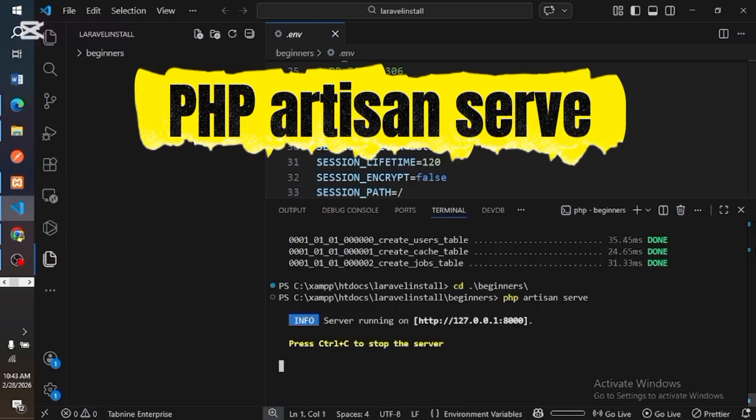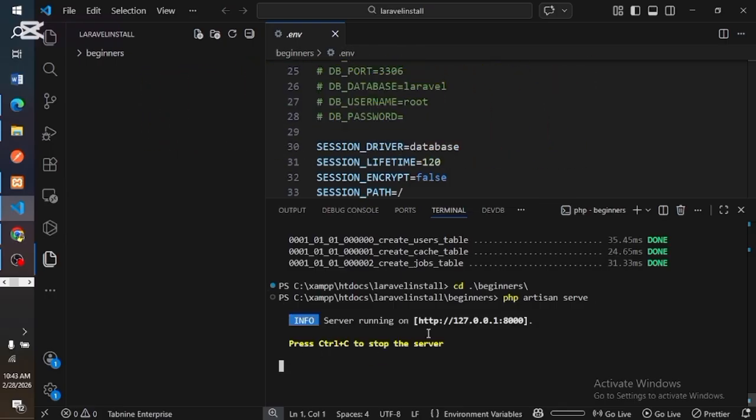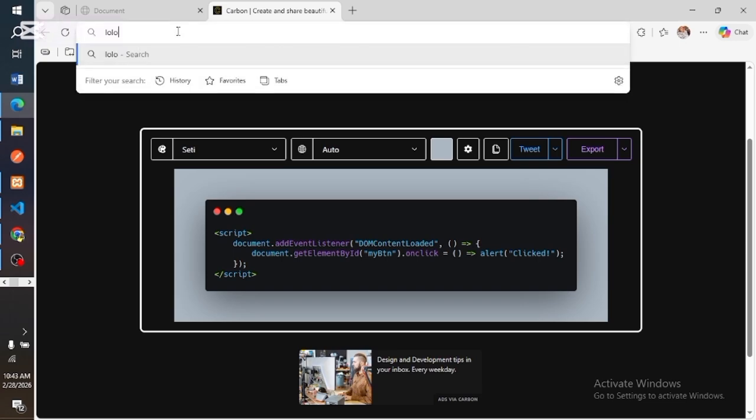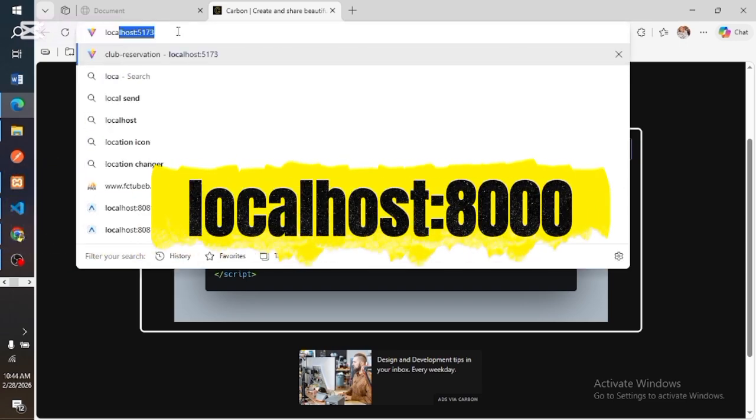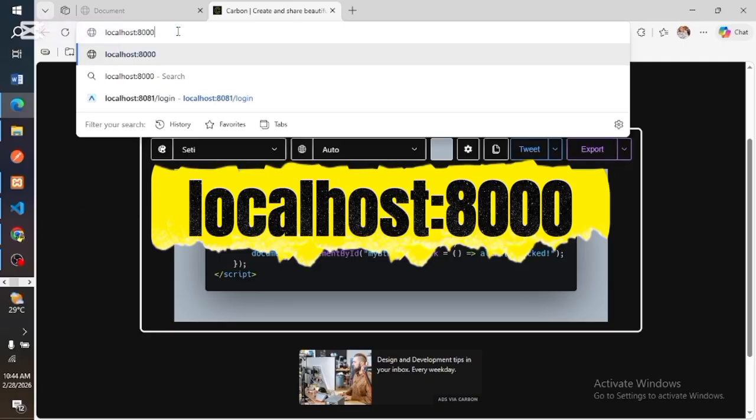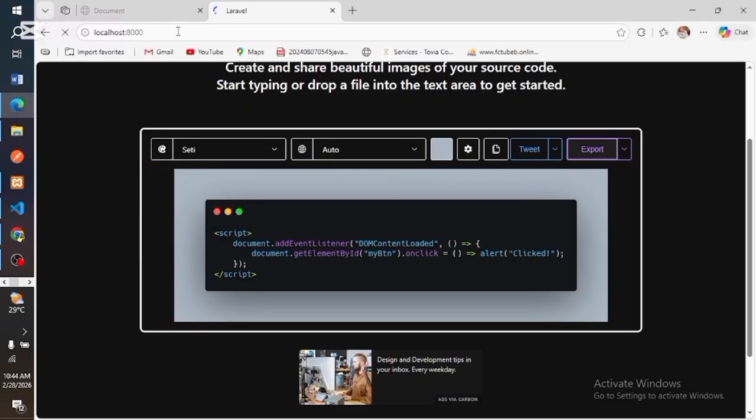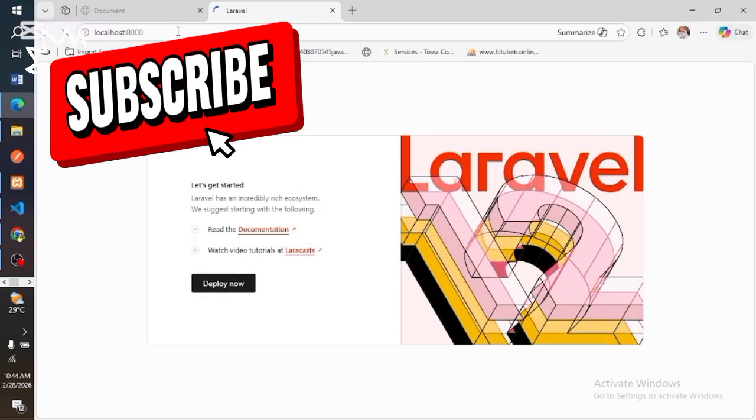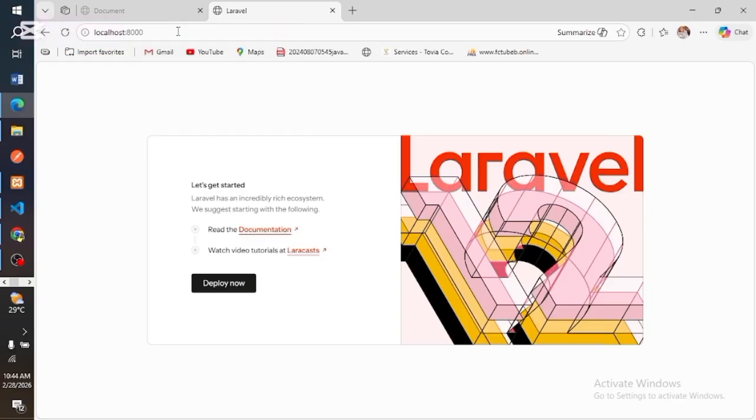Press enter. So you can see that the server is running on HTTP 127, and the port number is 8000. By default, Laravel runs on port 8000. So I will go to my browser and put localhost, because I'm working locally. Localhost port 8000, which is Laravel's default port, and I press enter. Congratulations, we have successfully installed Laravel 12.